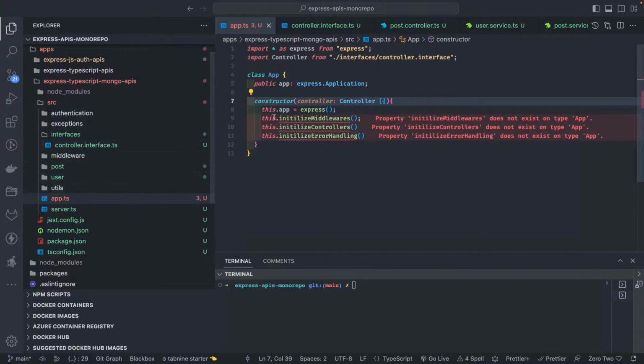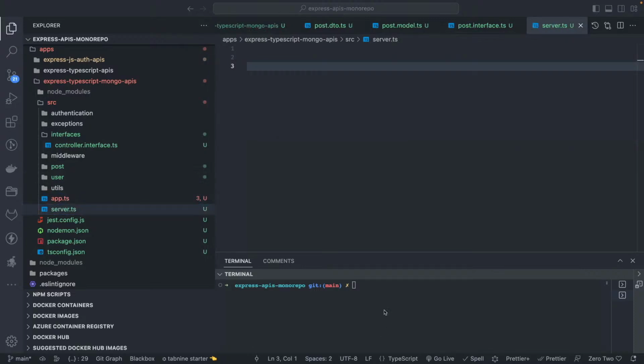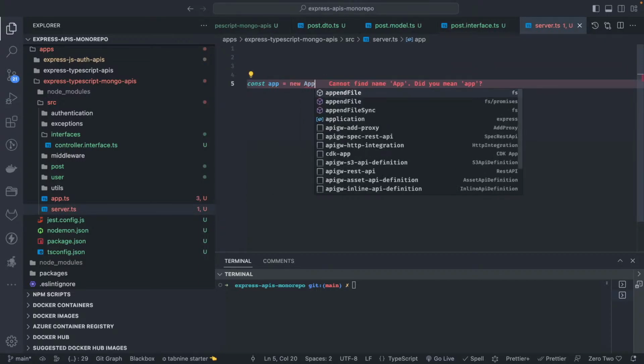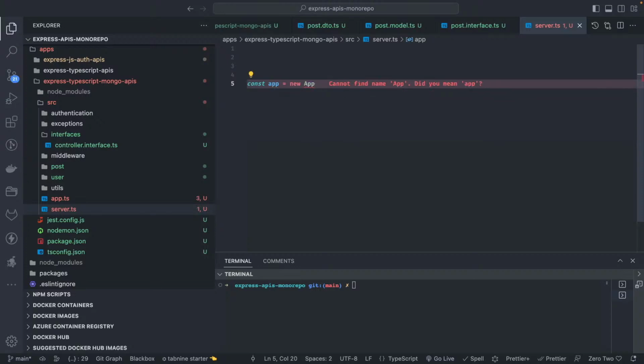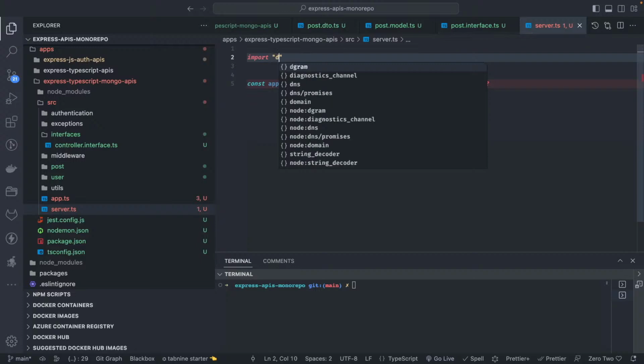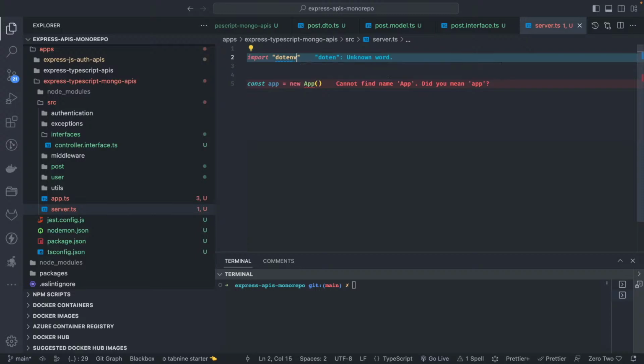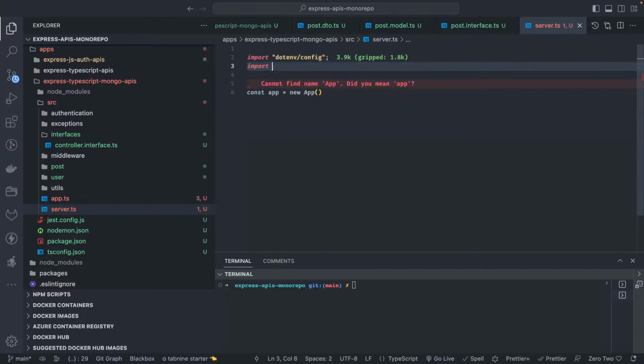So who is going to call this class? Inside server.ts we are going to do it. So this is our server.ts. Here, how am I going to do it? Let's do that: const app equal to new App, right? We already have this app file, app component. First of all, let's import .env config at the top, and then I will just import the app instance from my app file.